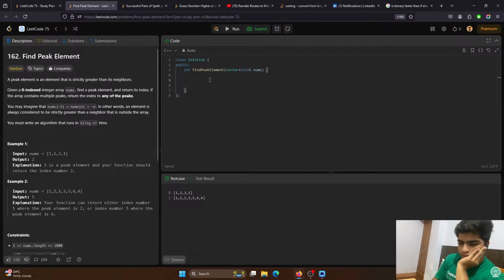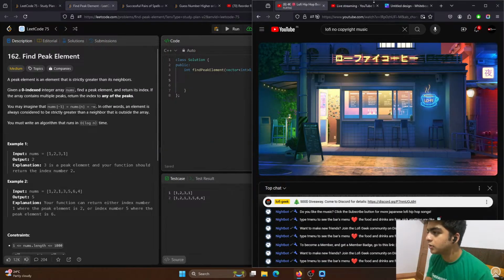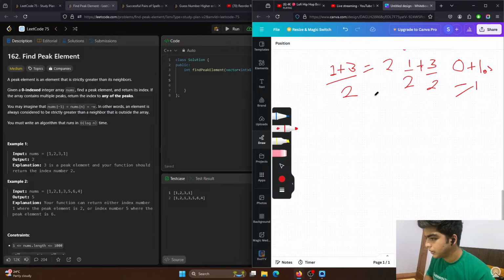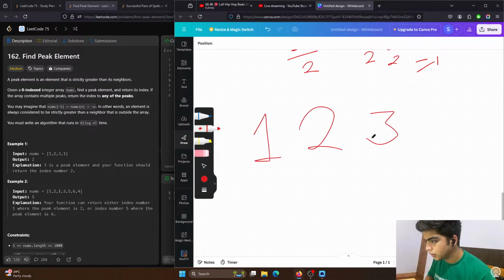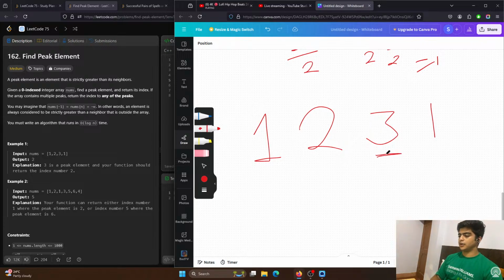How to find the peak element now? So we have an array 1, 2, 3, 1. Alright, I need a canvas for this. Okay, suppose we have 1, 2, 3, 1. You have to identify the peak element, and we have to do it in O(log n) time. So log n time means binary search, and you can't sort it.